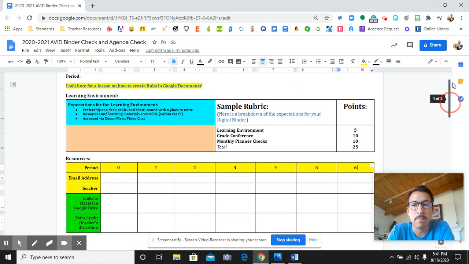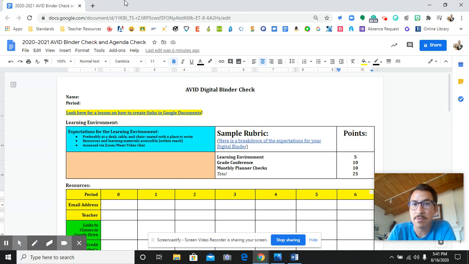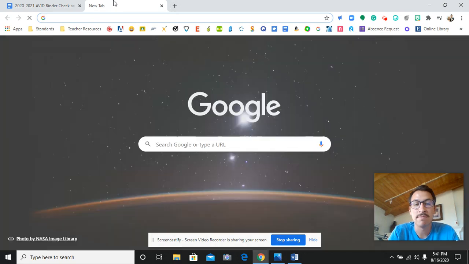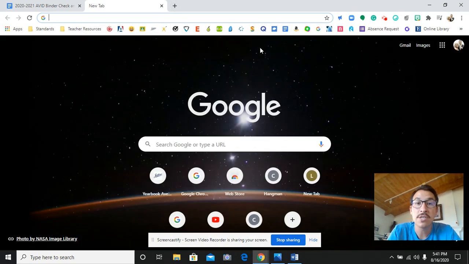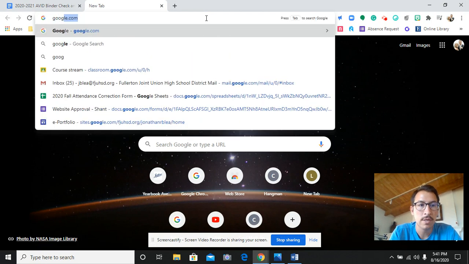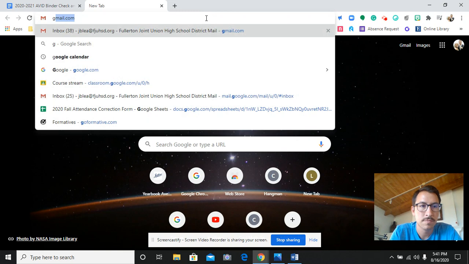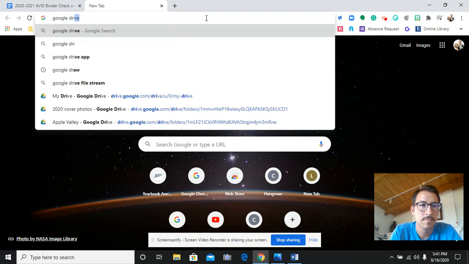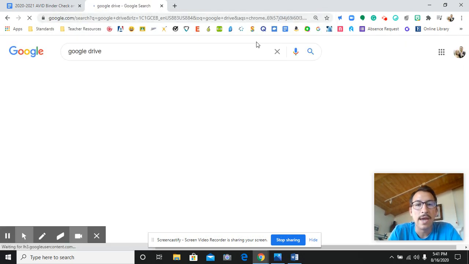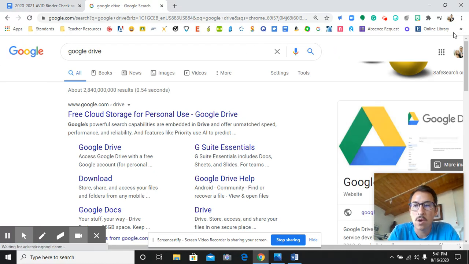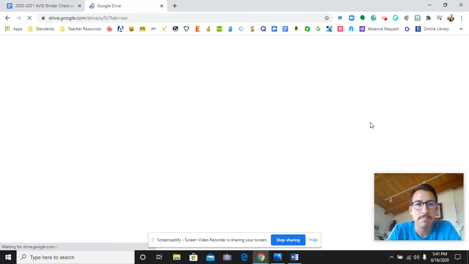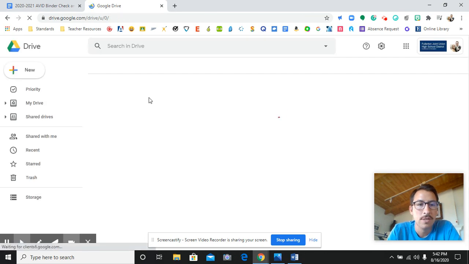Okay? So, right now I'm going to show you how to set up your Google Drive in a very organized manner. I don't want you to look at mine as an example because, man, I have so many things in that Google Drive. But here's how you get to Google Drive. You either type in Google Drive, and it will pop up and you click on that, or you can go right here and click on Drive. Okay, so here's my Drive.